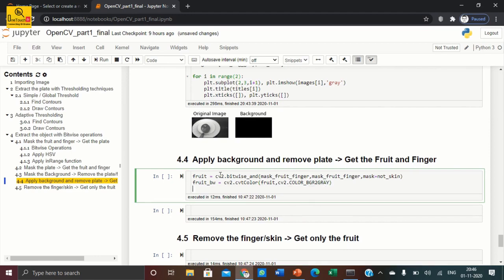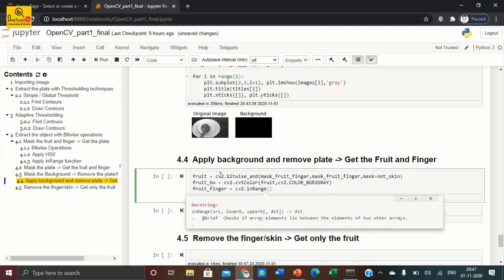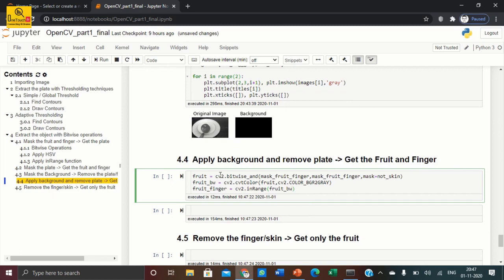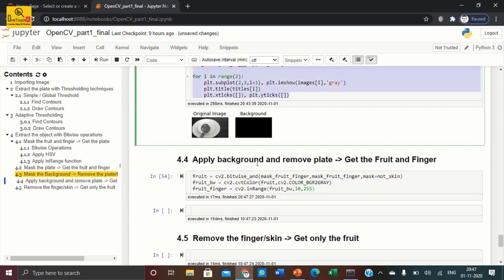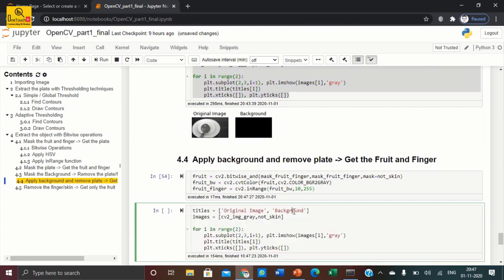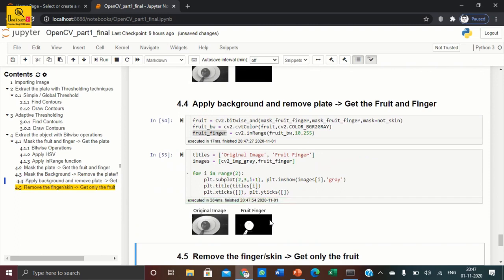Let's try to use this particular part, and then apply fruit underscore finger, cv2 dot inRange. Let's try to use this inRange function, and then fruit bw, and then apply this inRange with the min and max values, so 10 to 255. Let's run this code. Let's again visualize it. So fruit finger. All the other things remain the same. Let's take this fruit finger part and see whether we are able to visualize it. Now if you see, we have got fruit and finger which have been masked.